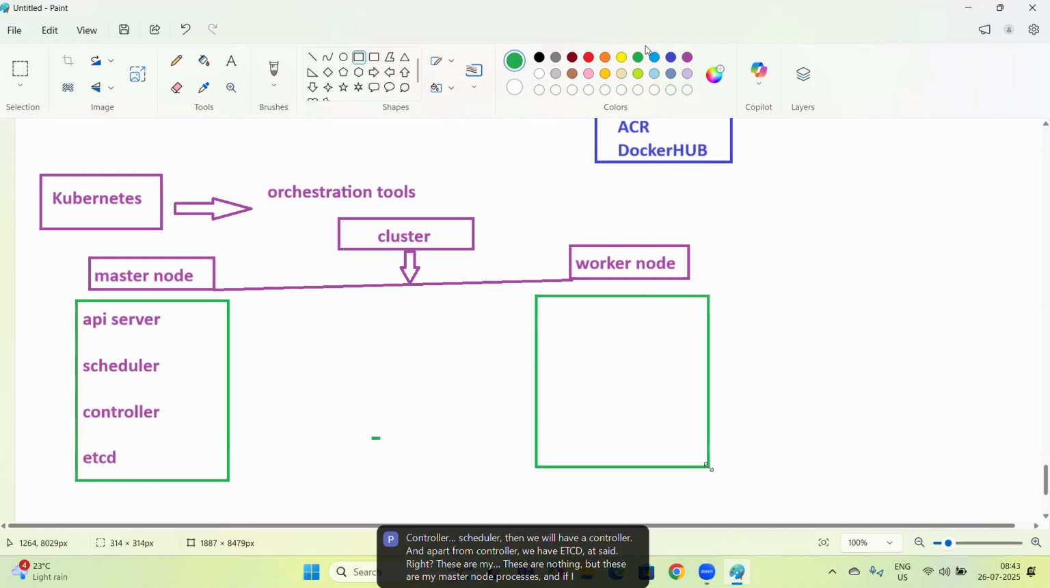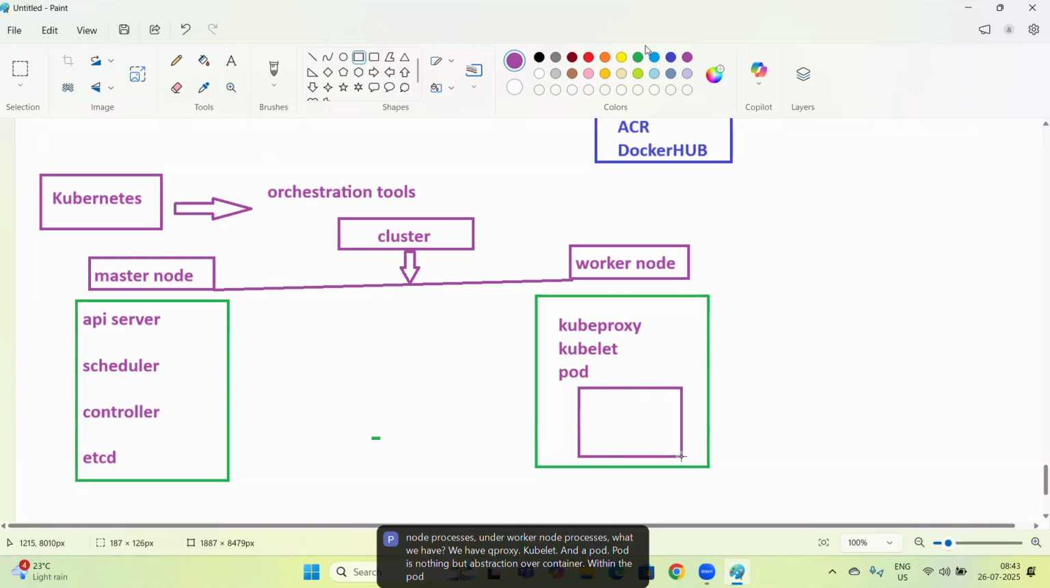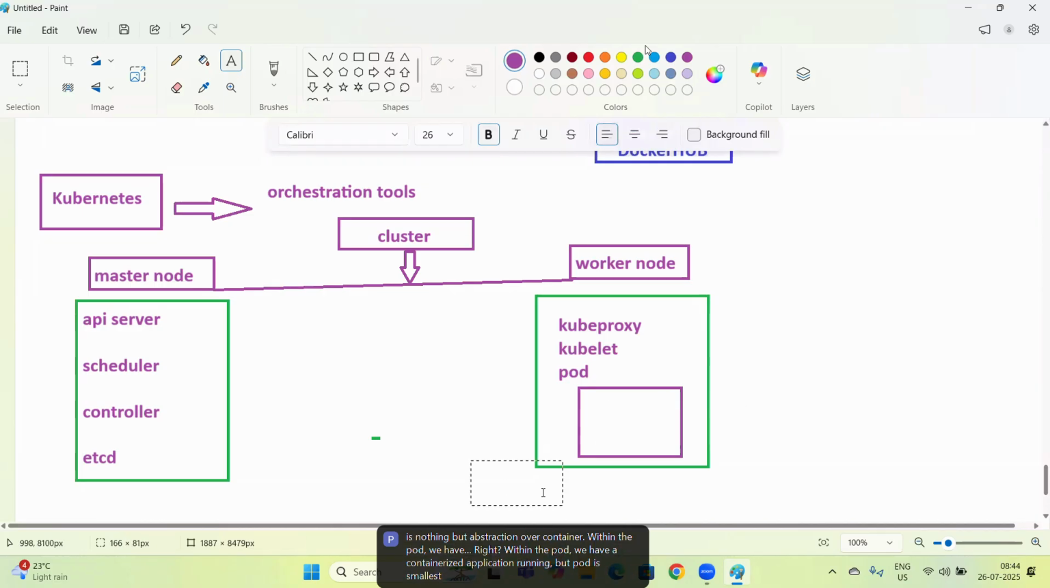And if I say worker node processes, under worker node processes what do we have? We have kube-proxy, kubelet, and pod. Pod is nothing but an abstraction over a container. Within the pod we have a containerized application running, but the pod is the smallest unit in Kubernetes.